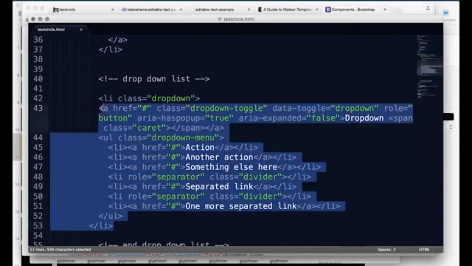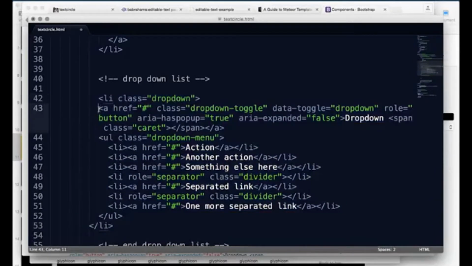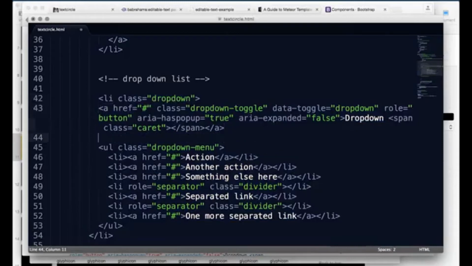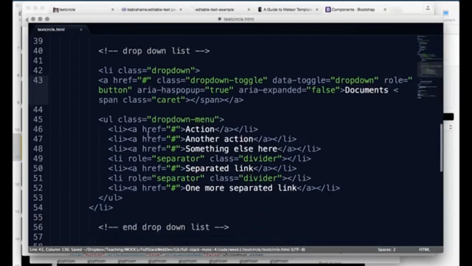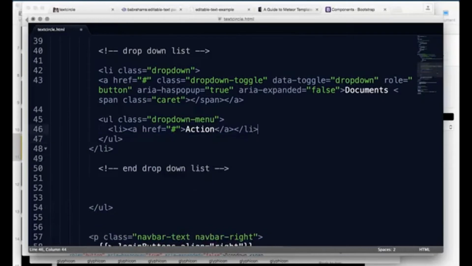And so let's just lay it out a bit nicer. So the first thing is this drop-down thing here. So I'm just going to space that out a bit so it's nicer to look at. I don't want it to say drop down, I want it to say documents, and we can leave that there. And then I've got the list, which is going to be actually dynamically generated from data.